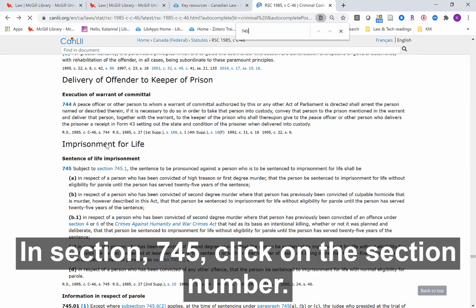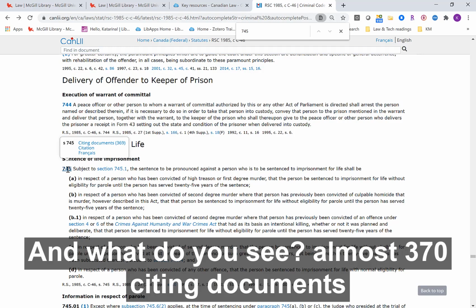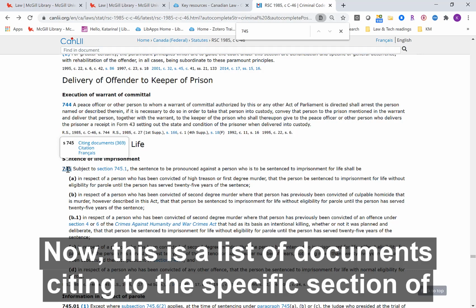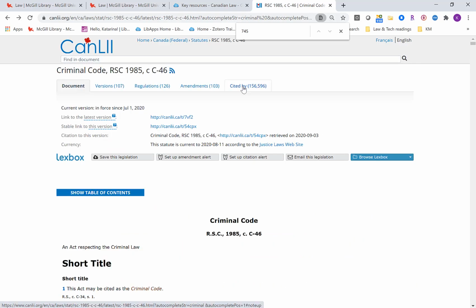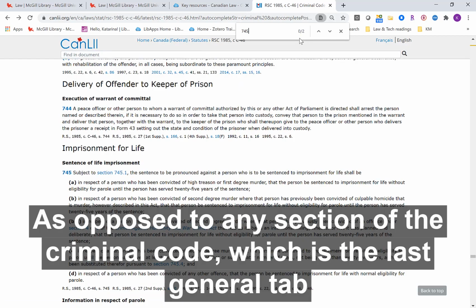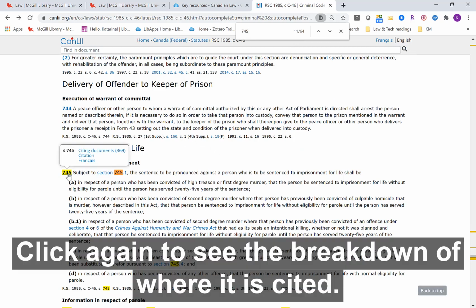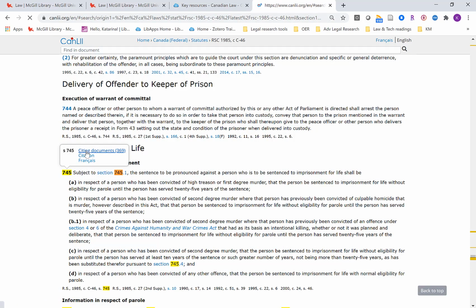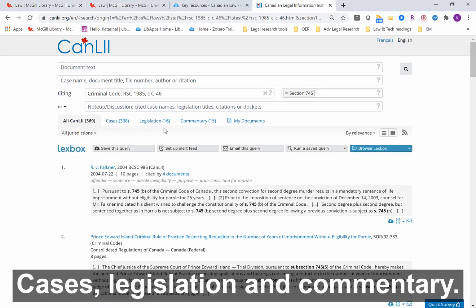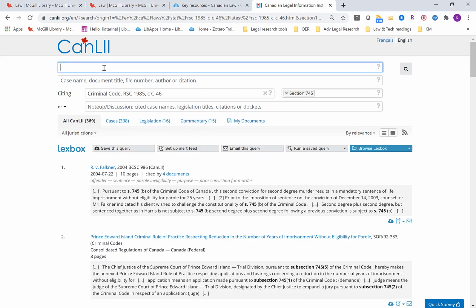And section 745. Click on the section number, it's a hyperlink. And what do you see? Almost 370 citing documents. Now this is a list of documents citing to the specific section of the Criminal Code, as opposed to any section of the Criminal Code, which is the last general tab. Click again to see the breakdown of where it is cited. Cases, legislation, and commentary.